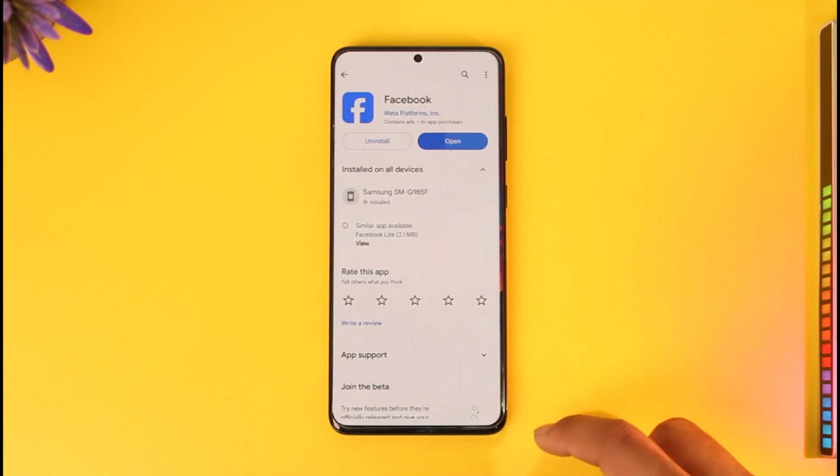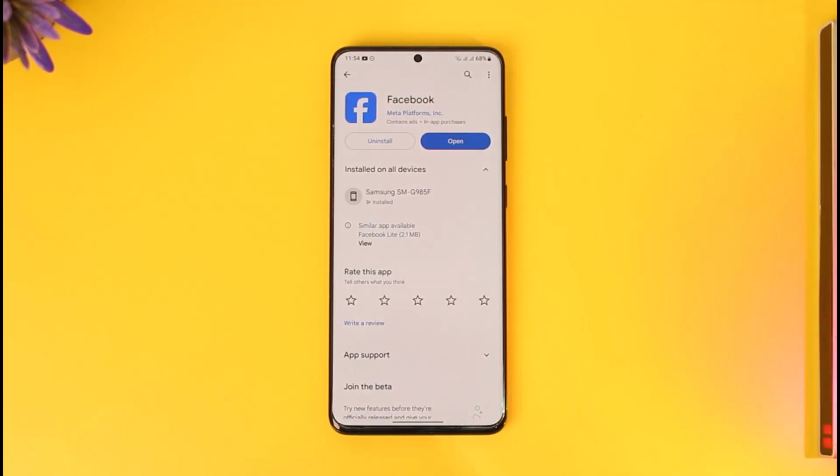The very first thing I want you to do is head over to your Play Store or your App Store, search for Facebook and check if the Facebook app has an update. If it does, make sure to update it to the latest version. Now if it still doesn't show up, just remember that it is not your fault.